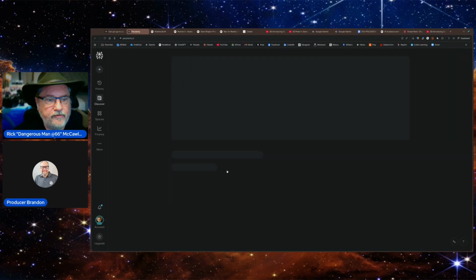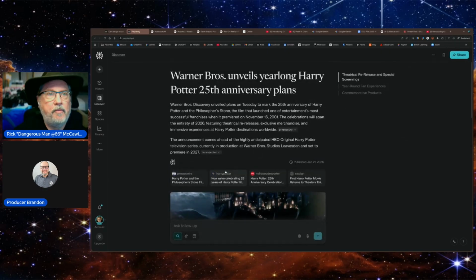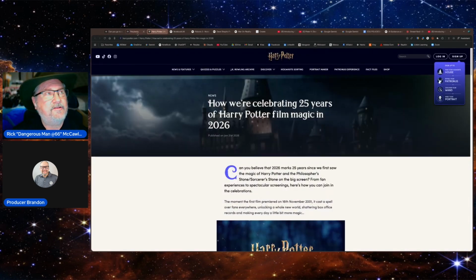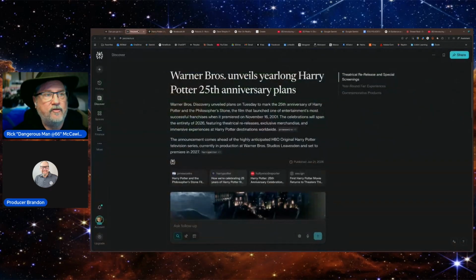Warner Brothers year-long Harry Potter anniversary plans. Here's all the stuff. Where does the information come from? There is harrypotter.com. So it's an answer engine, and that's why it's so amazing, right? So I can take that, and I can come over here.